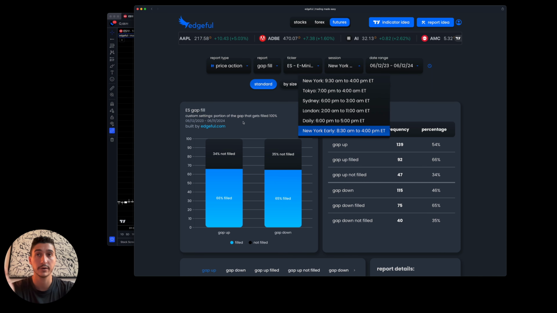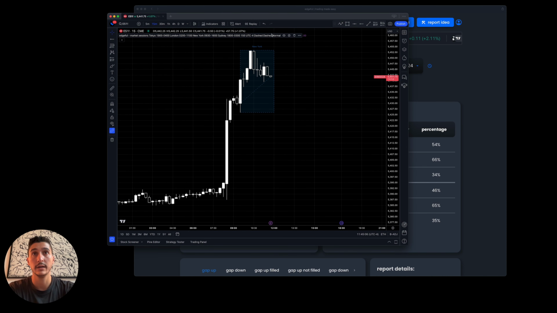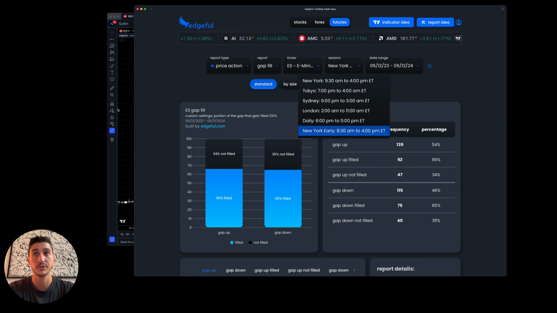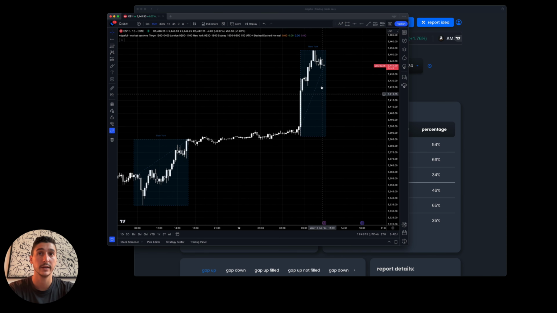And if you like to trade an earlier session, then you can do that here by changing your start and end times. So here, I want to go to that 8:30, and that's the session that I'm going to have in edgeful. So you want to make sure that you properly translate that to your TradingView.